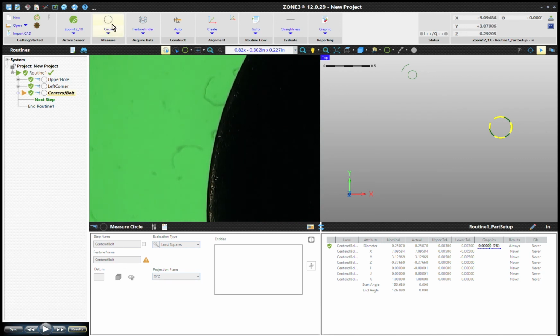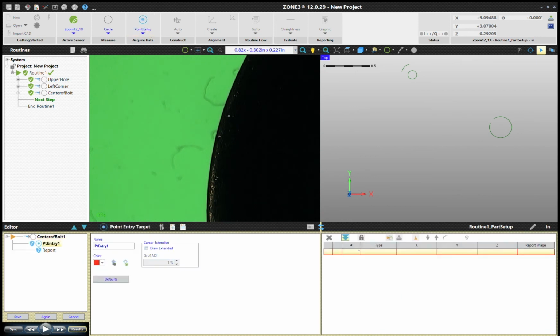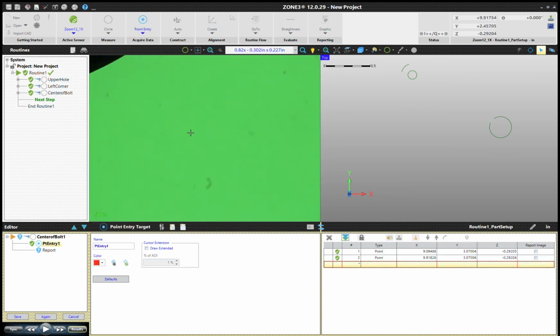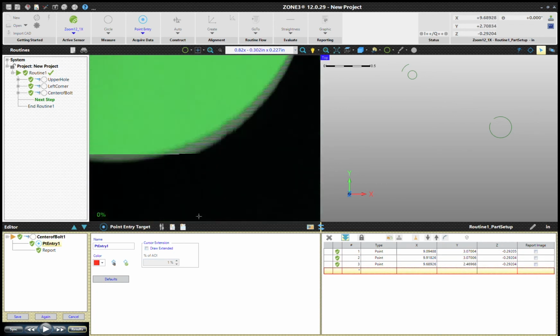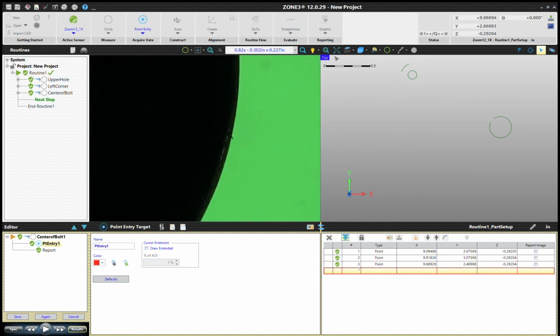if I wanted to measure a circle, I would tell it I want to measure a circle. Now, because this circle is pretty big, it could take me a long time to go all the way around it. And so what I'm going to do is use a point entry tool. I'm going to click once here, and I'm going to scoot over to the other side, and I'll put one there, and then I'll come down and I'll just go right there. So I've got these 3 points, and once I've got those, it knows where that circle is, and you can kind of see it out over here.